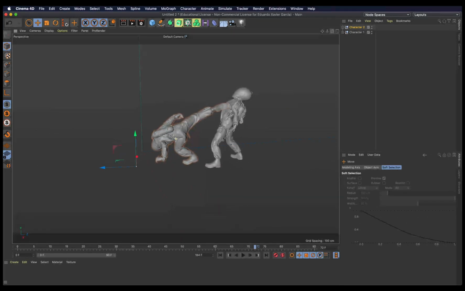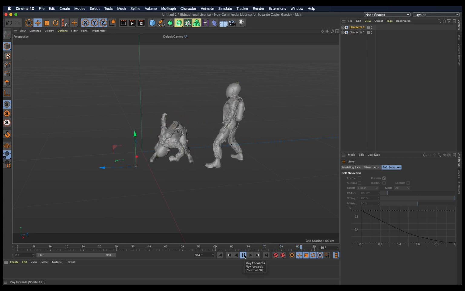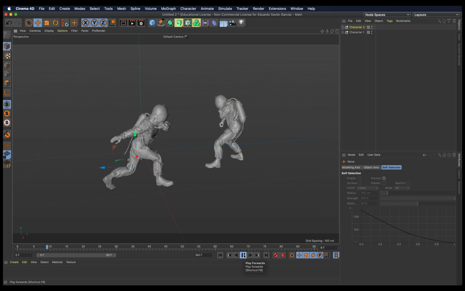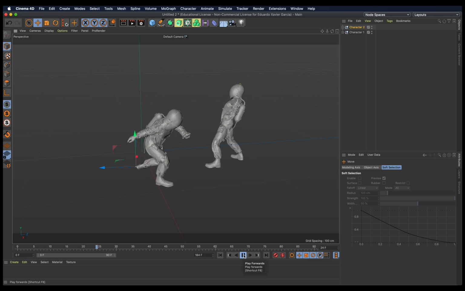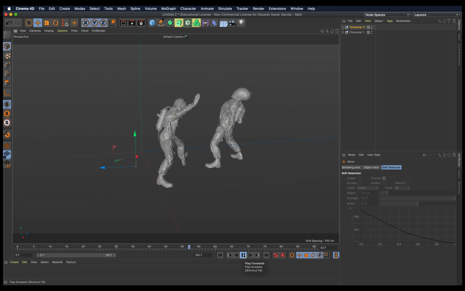Okay. So I can now play it all the way through. And it should look okay. So I'm just going to let it play here. And this guy's going to swing around his leg. And it looks okay to me.